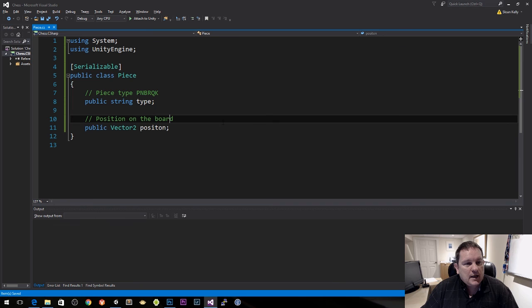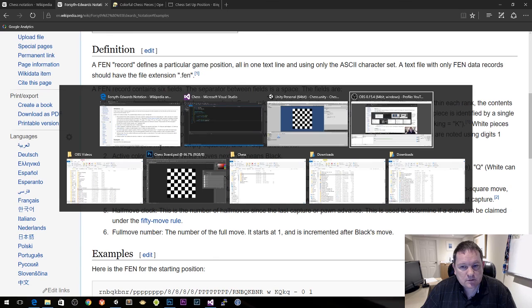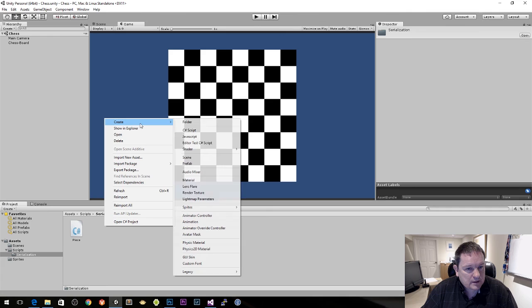And then we are going to have a collection of these pieces inside our actual chessboard itself. Okay, so we go back to our Unity project and we will create a C# script called board.